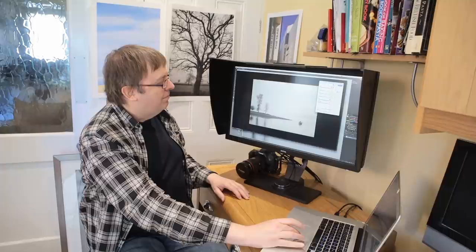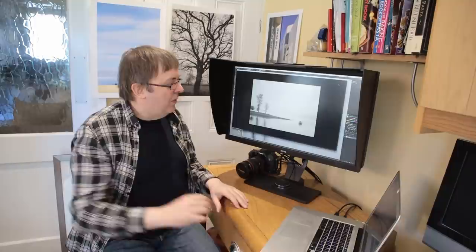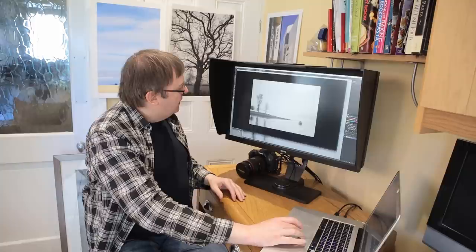There we go. Now, you can play around and tweak the settings a little bit here, but don't try and do too much at this point. So there's the black and white image. The problem is, I'll make it a bit larger there.